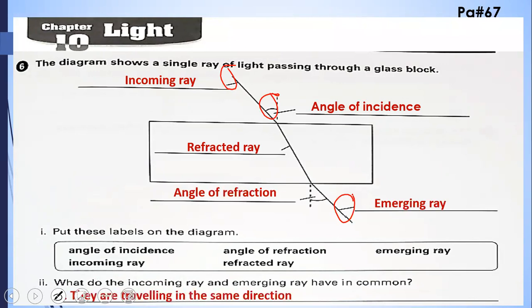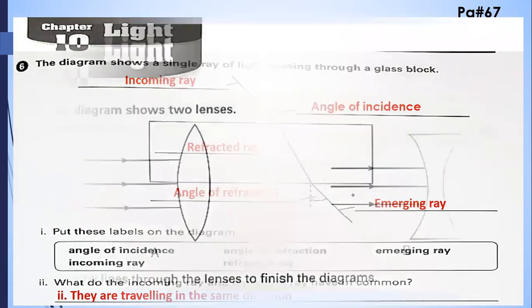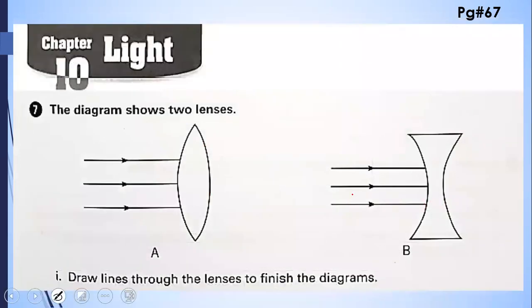Come towards the second part of this question. What do the incoming ray and emerging ray have in common? So both of them will have the same direction. Come towards the seventh question.